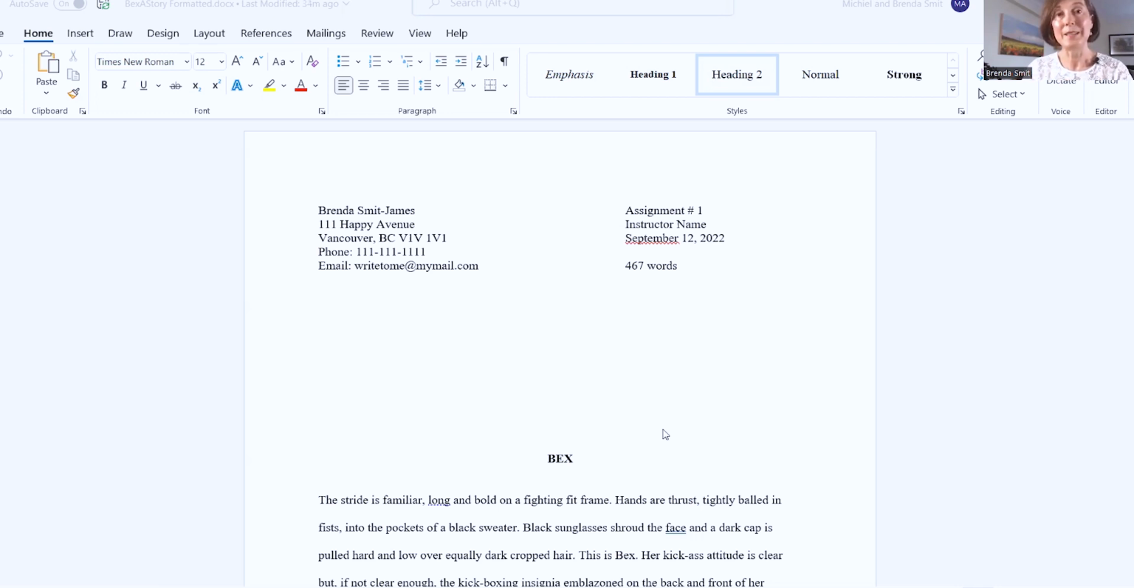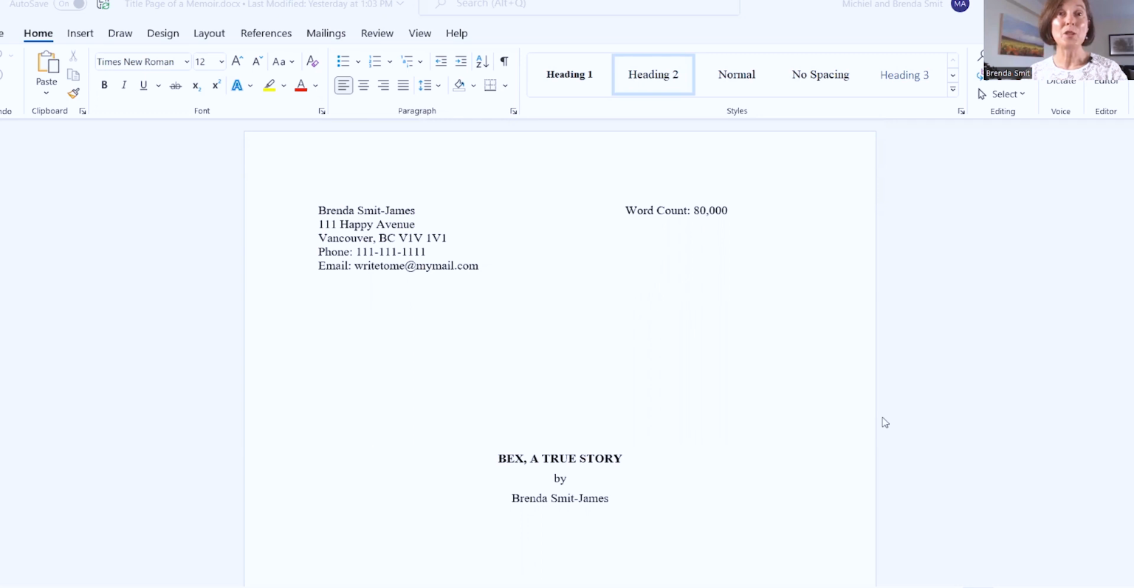However, if you're not submitting this as part of an assignment for a course, you would obviously lose the top 3 on the top right: assignment, instructor name, and the date. But still always put the number of words in as part of your document. If, however, you're submitting your manuscript, let's look at what a title page will look like for your manuscript. This is what your title page would look like for your manuscript.